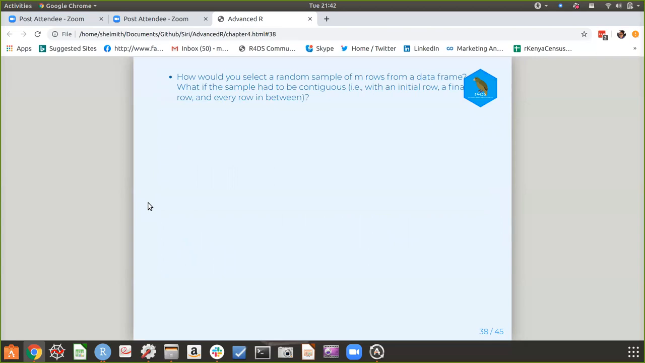How will you select a random sample of M rows from a data frame? What if the sample had to be with an initial row, a final row, and every row in between? So how did I interpret this question? My data set has 500 rows. So in my head, I thought, are they saying to reshuffle the rows of your data, but make sure that the first row is the first, the last row is the last, and anything in between can be in any order? That's how I interpreted it. There are very many ways of killing a rat, and mine may be long, but I think it works eventually. So if anyone has an easier way of representing this, I will be happy to know.